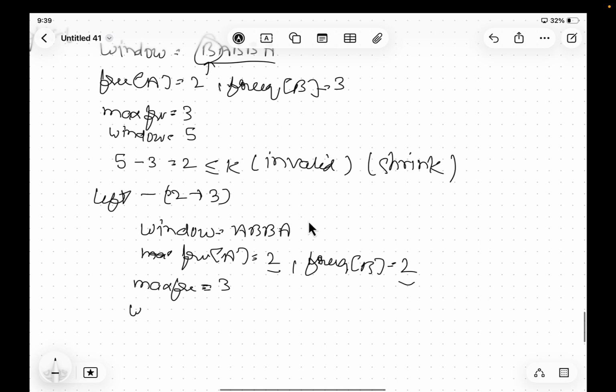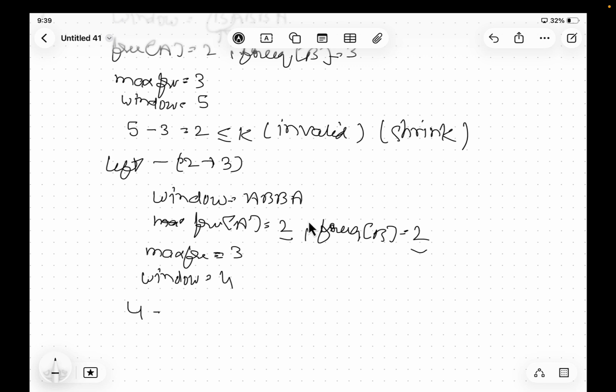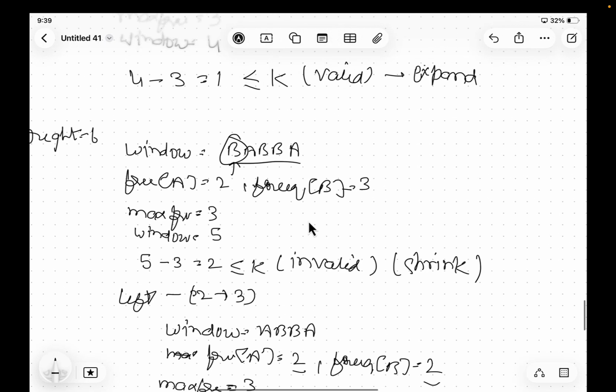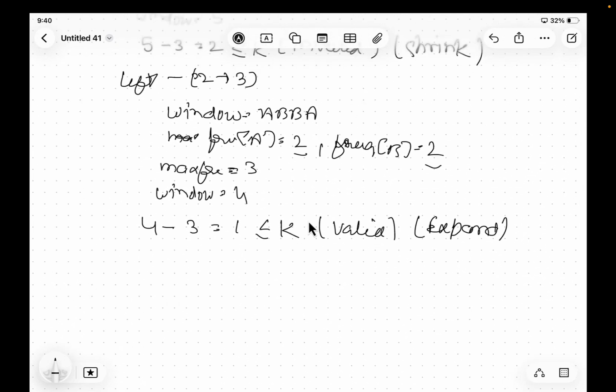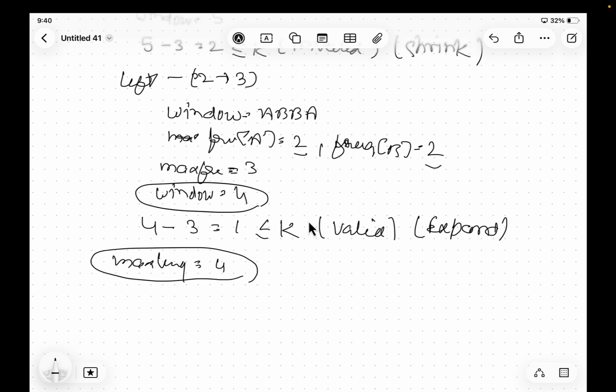The window size has been reduced now, so the window size will become 4. So again I'm doing the same operation. Window size 4 minus max frequency 3, that is equal to 1, which is less than or equal to k, so it is valid. Okay, so I'm going to expand again. If you see, I think we have come to the end of the string. We don't have any other character. So for us, the max length variable will continue to be 4. Every step we are calculating the max length. So this is the answer.